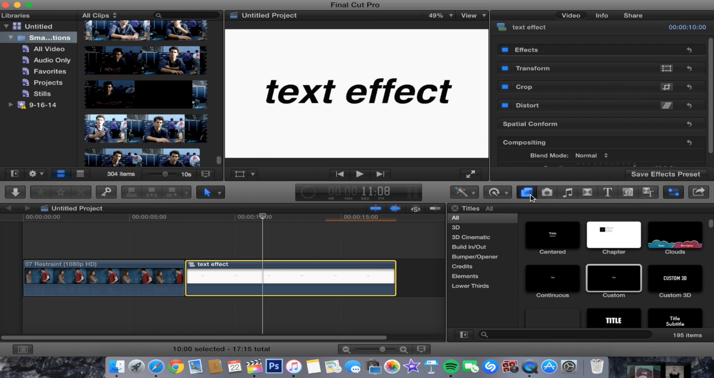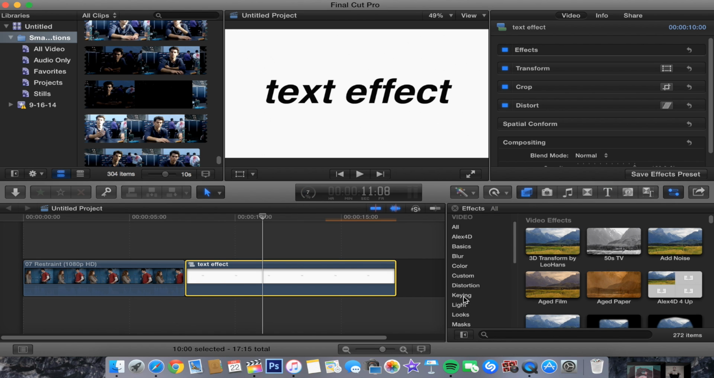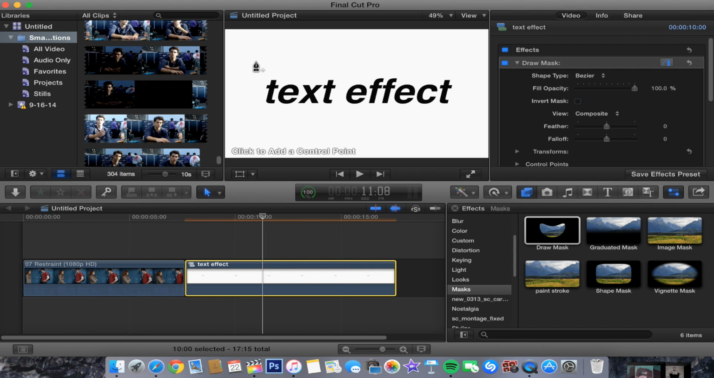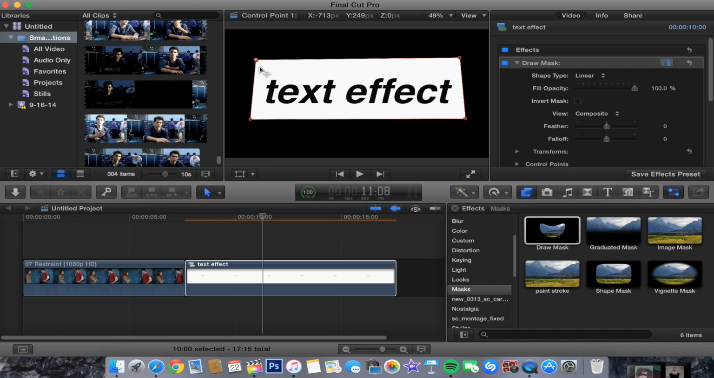And then we're going to go over to the effects tab, and we're going to go down to masks, and then draw mask, drag that on, and then click for your control points. This is kind of random. Oops. Forgot you can't do that. Just like that, and then you can always move it down and change the control points once they are where you want them to be.